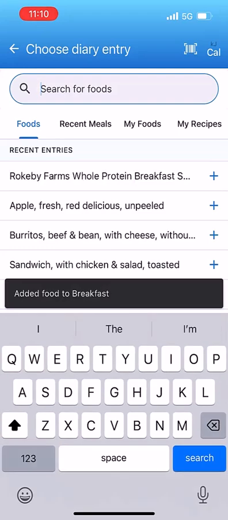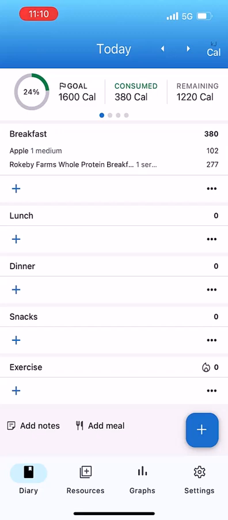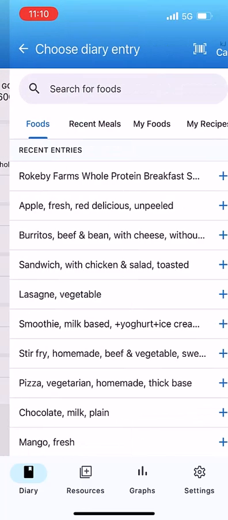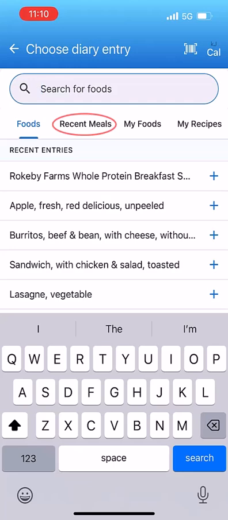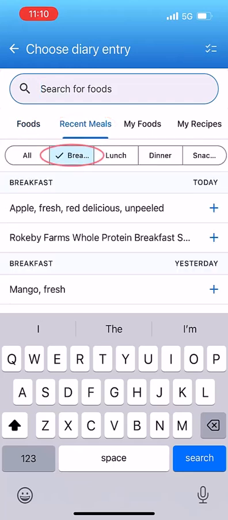To log foods you have logged recently, on the Diary tab, tap the plus icon under the meal you want to add foods to, for example, breakfast. Then tap the Recent Meals tab. By default, the meal selected is the meal you chose to add foods to.